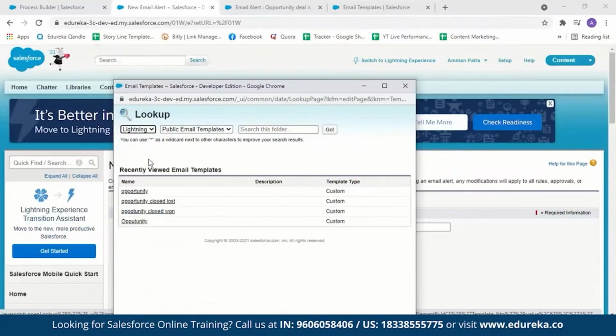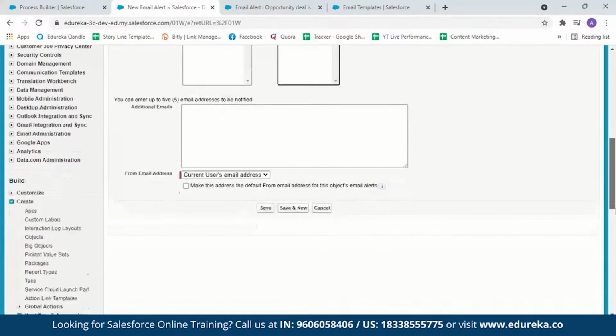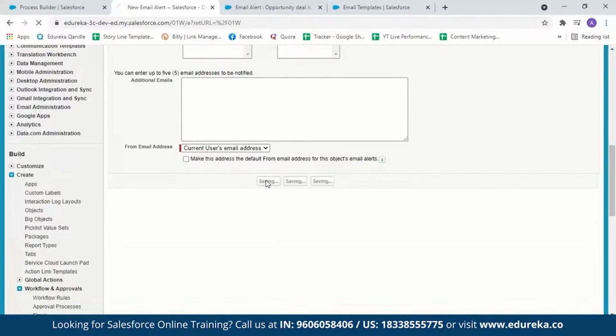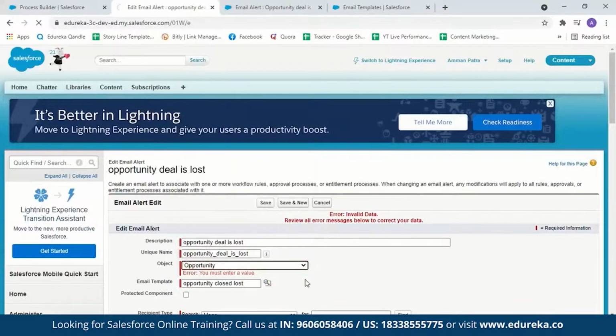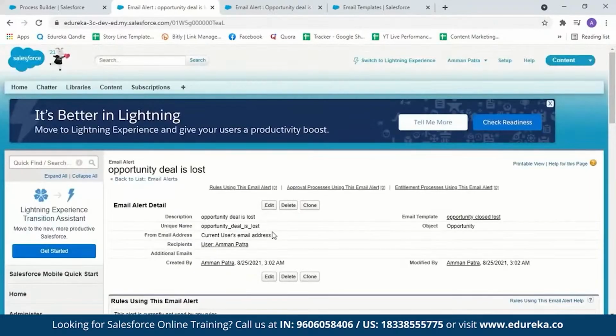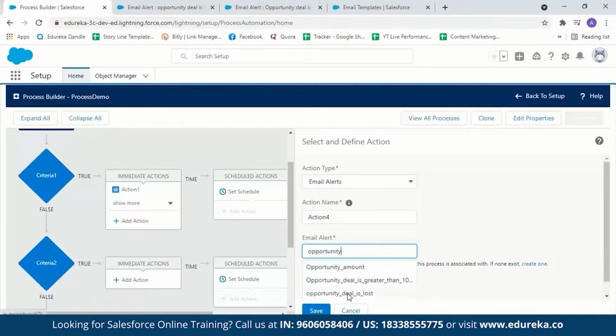So go to Lightning again, opportunity closed lost. Recipient type again is user. We'll send this email to me again. Everything else will be the same, and we'll just click on save. Oh, we forgot to select the object. So it will be opportunity again, and we'll click on save. Now our email alert is created. So we'll just go back and just search for opportunity deal is lost, and we'll click on save.